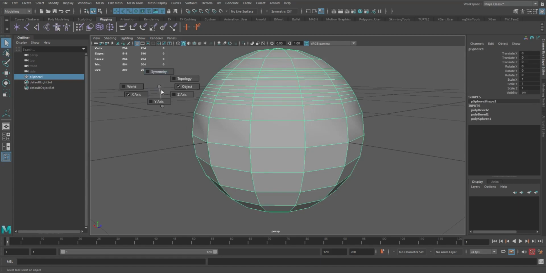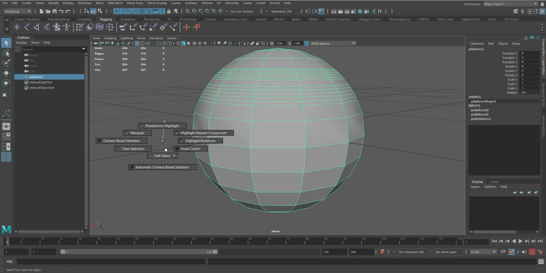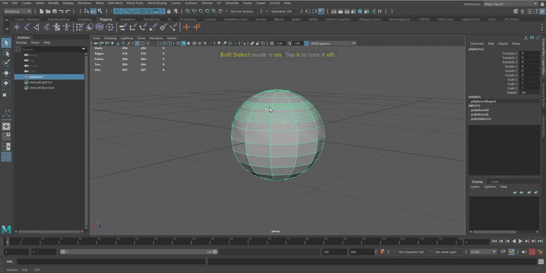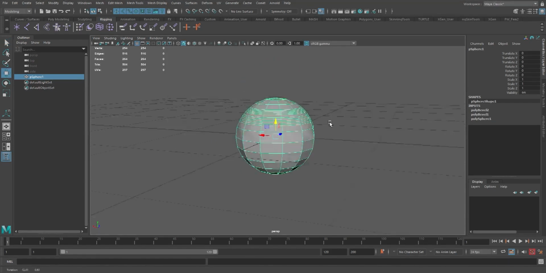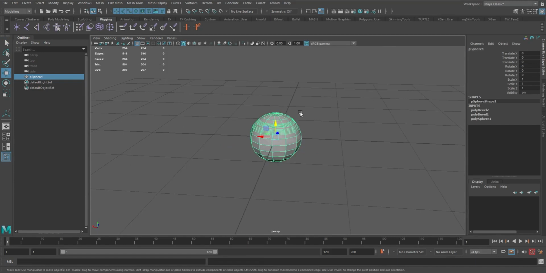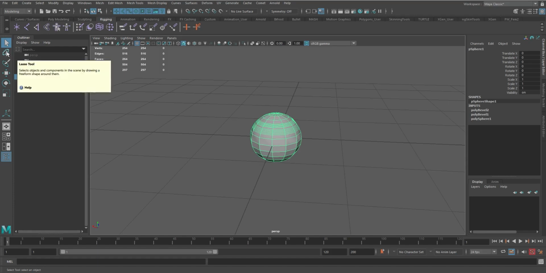This gives you the lasso tool, which is pretty cool. And if I want to select in symmetry, that gives you that. So soft select by object. Soft select mode is on, and if I had multiple things, it would just be a soft selection there.